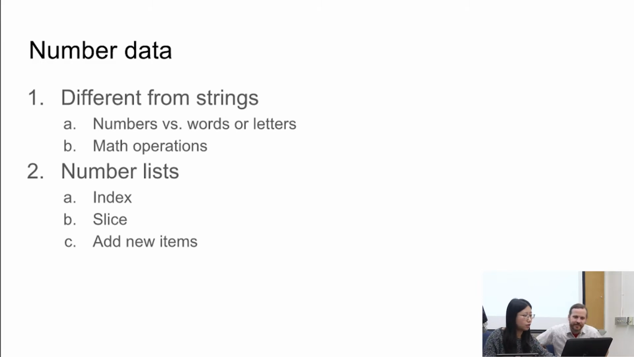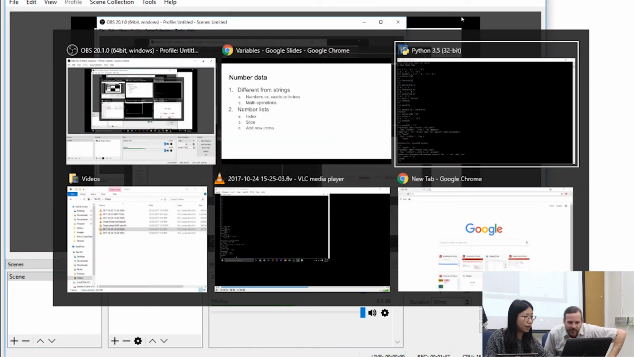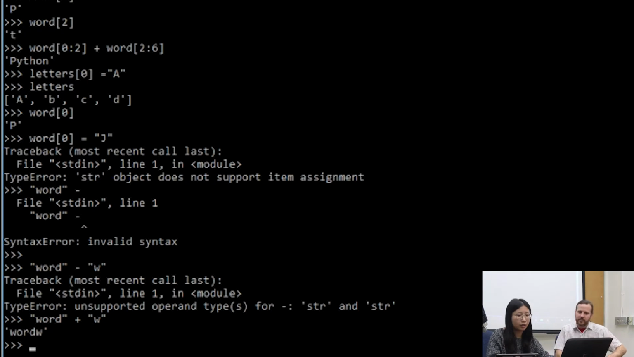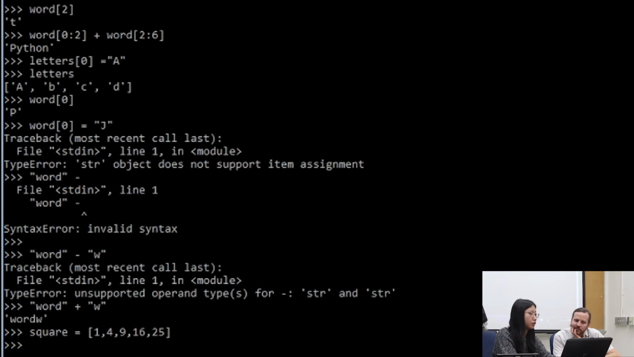Just like how we created a string list, we can also create a number list. Let's call this square. Let square be 1, 4, 9, 16, and 25, which are all squares.